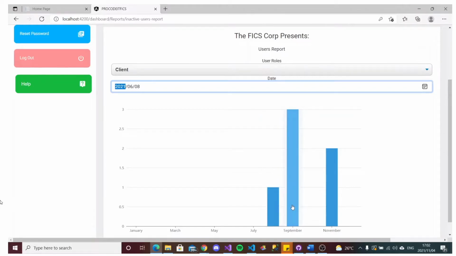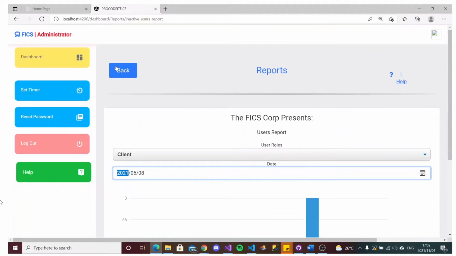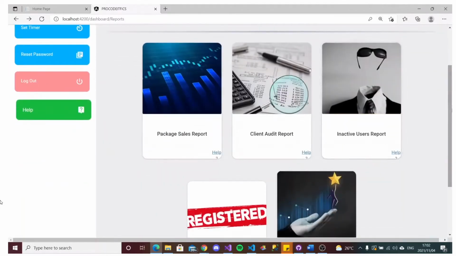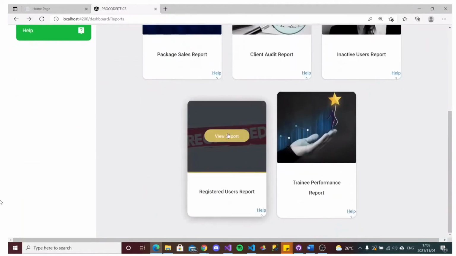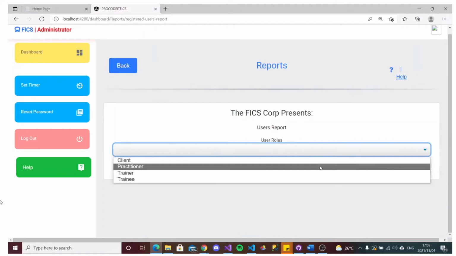In September, there were 3 inactive users. No users have been inactive since October, and there are inactive users from November. This defines that user report.